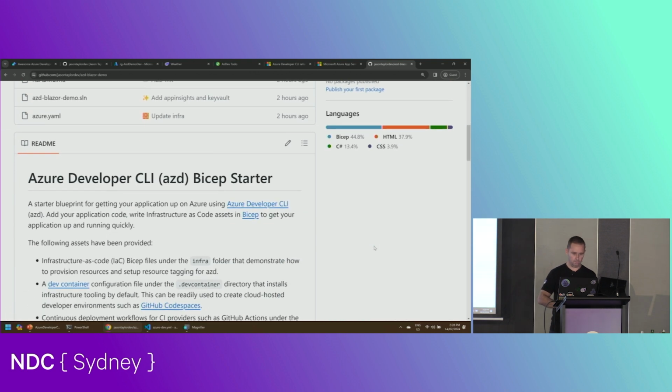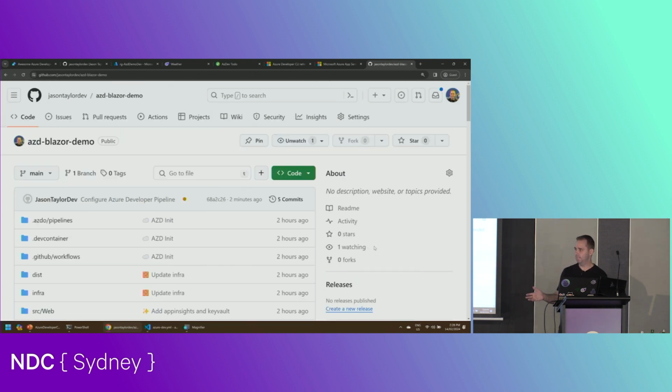Okay, how do we turn this into an AZD template? To do that, we have to make sure that what we've built follows the AZD conventions. And because we used the Azure Developer CLI bicep template, we did that. We have our pipelines as code. We have our infrastructure as code. We have our azure.yaml file. They're all in the right locations so that AZD knows where to find them.